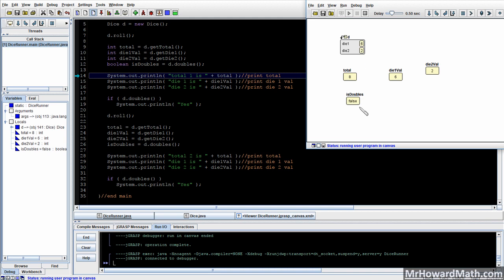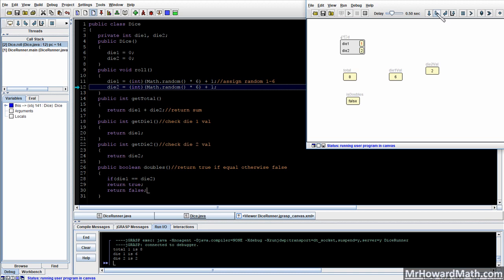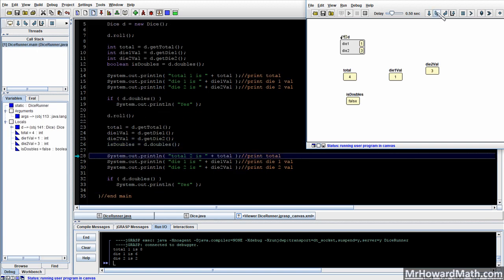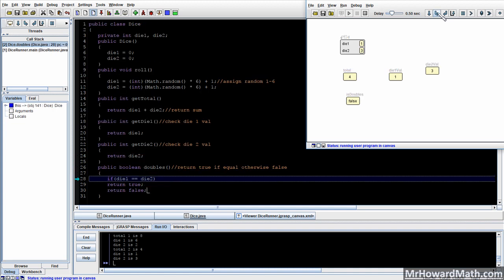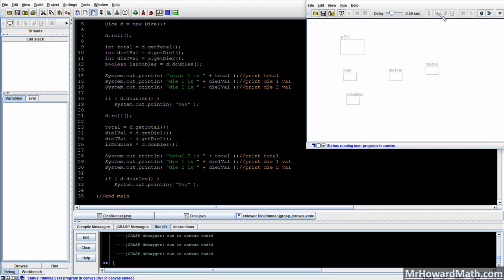They are not doubles, so that should be false. So we'll keep going. Okay, die 1. We just made a new random there. It's now 1. Die 2 is 3. So we're going to watch these variables change. Total is now 4. 1 plus 3 is 4. Check. That's working right. Die 1 is 1. Die 2 is 3. There it just changed. And they are not doubles, so our isDoubles boolean is going to stay false because it's still false. And we're at the end, so we've completed another run.